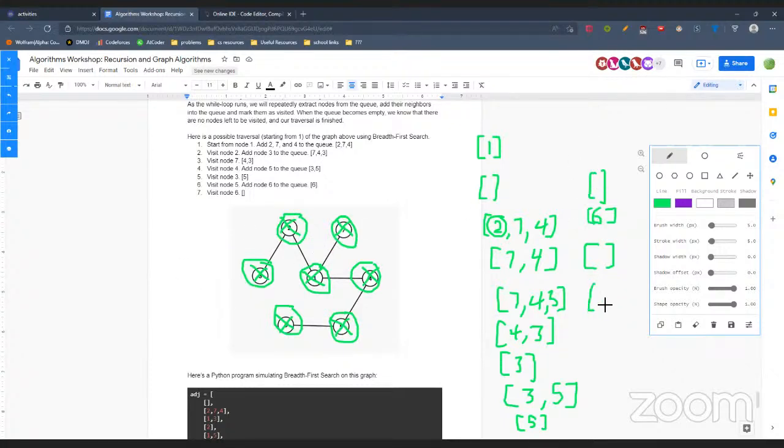So now that the queue is completely empty, when we check it, all the nodes in the graph are visited. And so are there any questions about BFS?